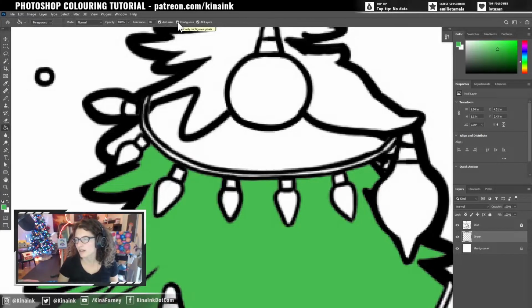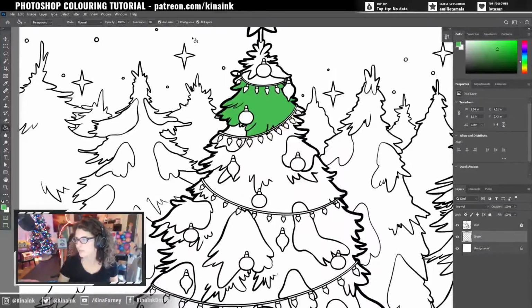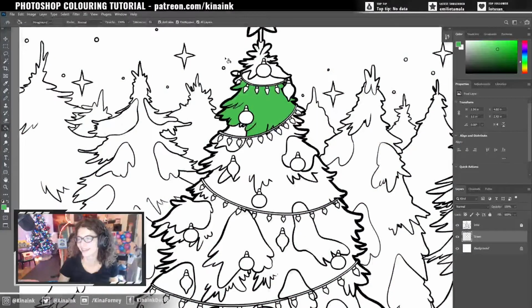Contiguous, I'll show you what contiguous does, I forget if this is a decent example. If we turn it off, it means it's not going to listen to the sections again. So there are a lot of ways to mess this up. So we keep it on. Anti-alias on, contiguous on, all layers on.